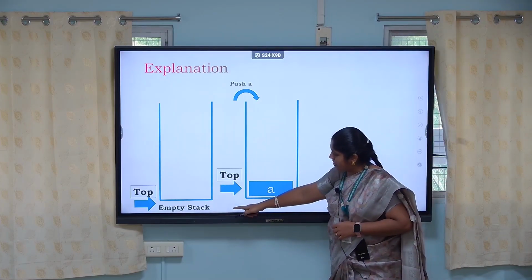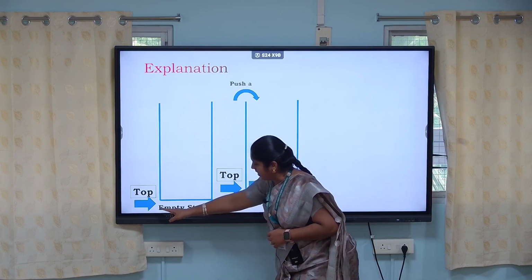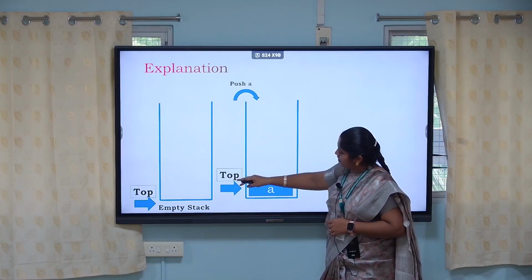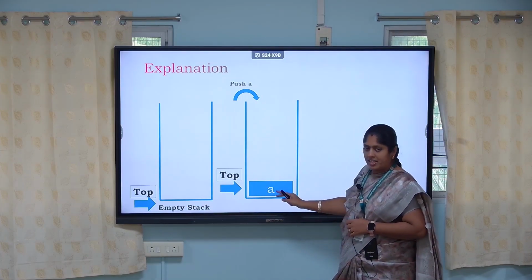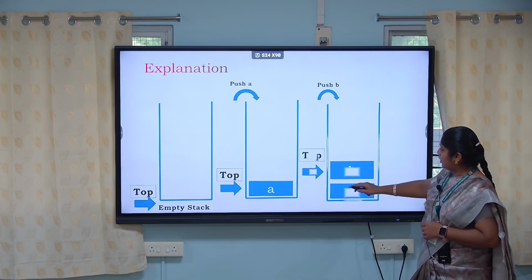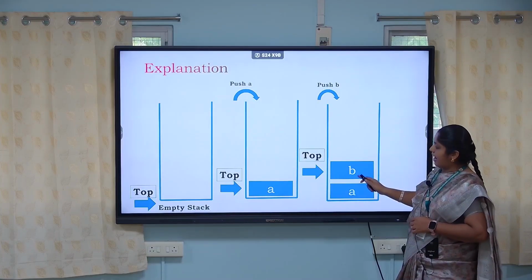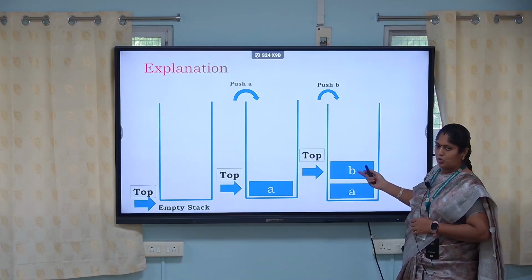Now you can see that top is being incremented by 1. So here you can see the top is here. After it increments the top value, it pushes the item A onto the stack. Next you can see that the top value is incremented from here to here, and then the item B is pushed onto the stack.